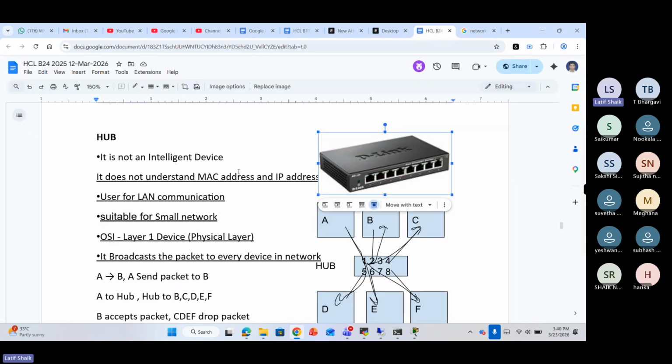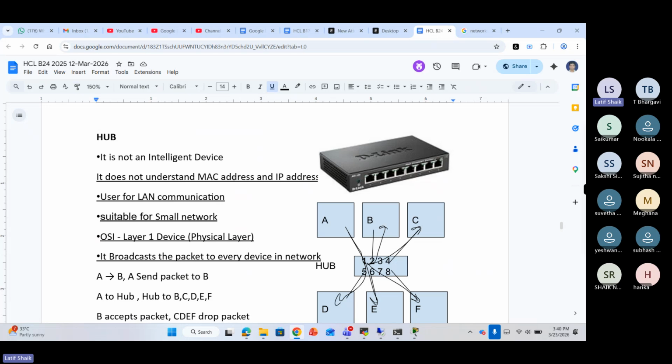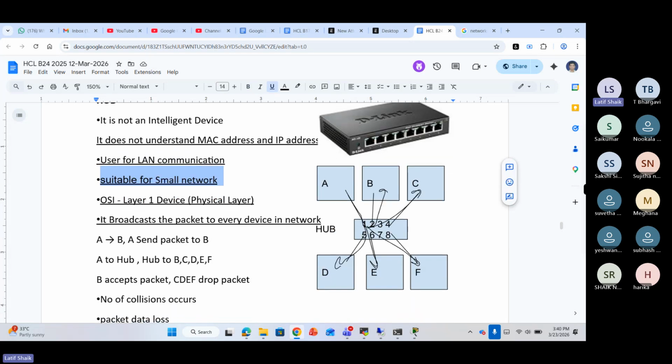Then you have created a network. It does not understand anything about IP address or MAC address. Again, hub is used for LAN communication, suitable for small networks. Hub broadcasts packets to every device in the network.